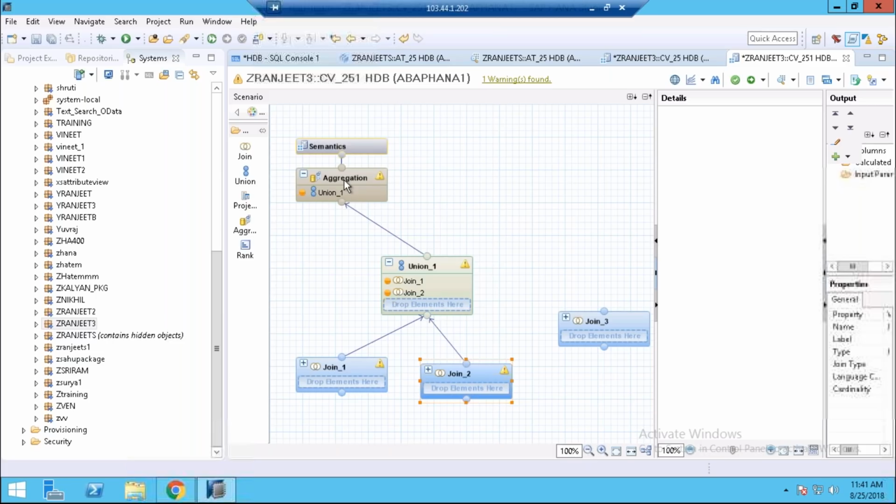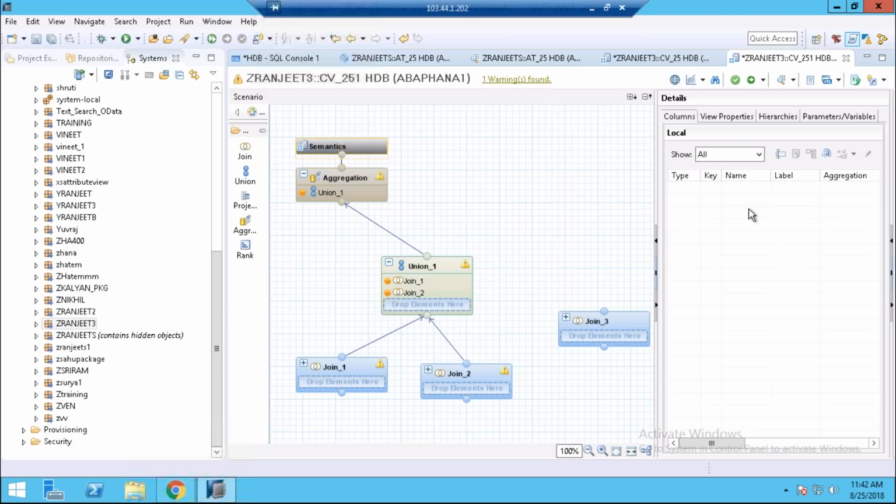So this union will come here, and aggregation will show all the fields which are coming with the help of these joins. From this union all the fields will come here, and here you can select your required fields. Suppose you don't want to show some fields coming from here, you can hide them. And in semantics again we need to select our primary key fields, and we need to select our type, whether it is a measure type or a simple key.